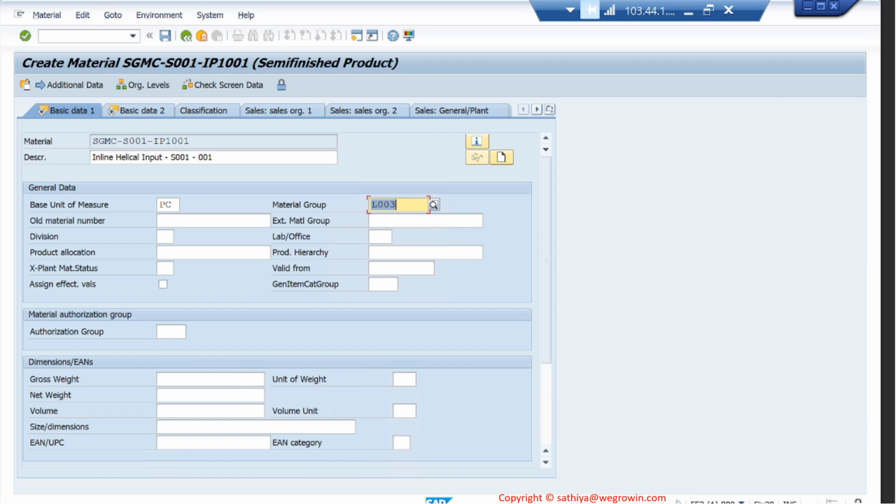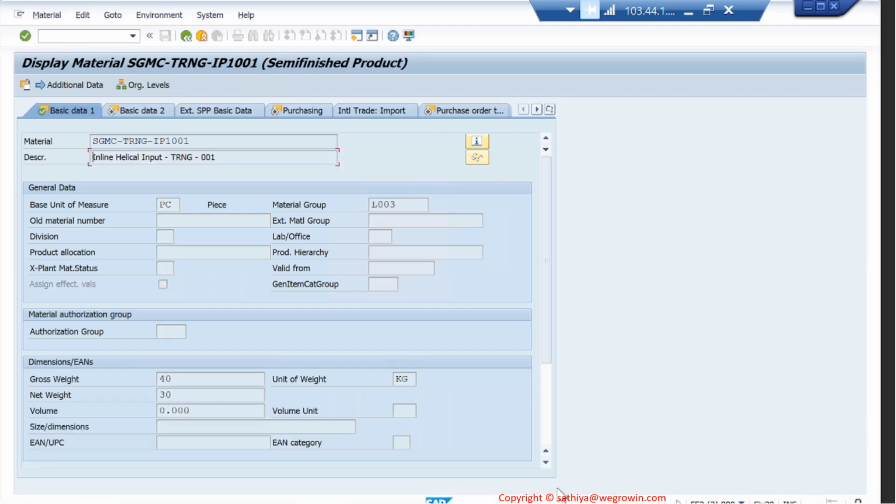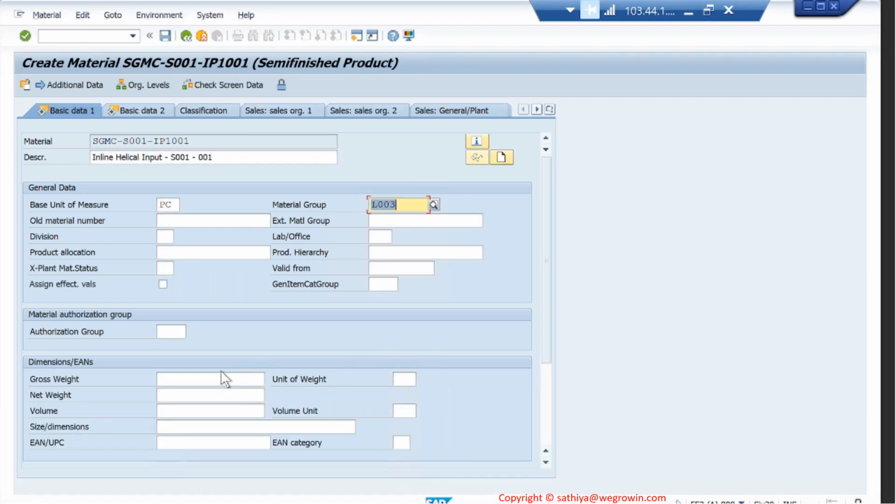And then we'll fill the dimension details like the weight. So here the weight is showing 40, 30, and also unit of measurement is kg, gross weight and net weight. So gross weight is 40, net weight is 30, and unit of weight is kg. So these are the details which you are getting here. So after entering these details, press enter. So system will take us to the next view.